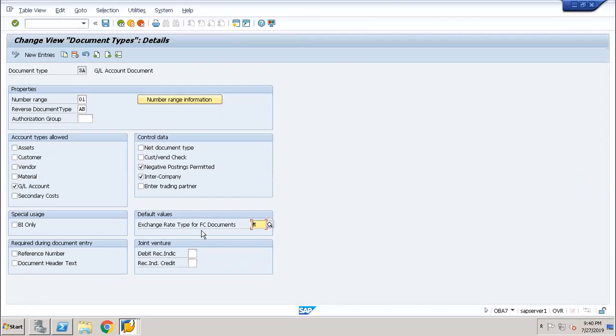In such a case, I'll create two exchange rate types, M and some X. In the case of M, I'll maintain the exchange rate I want to consider at the time of selling. And for purchases, I'll maintain the exchange rate for X. That way I can differentiate the exchange rates. That's the meaning. If I don't enter anything over here, the system will consider M as default.